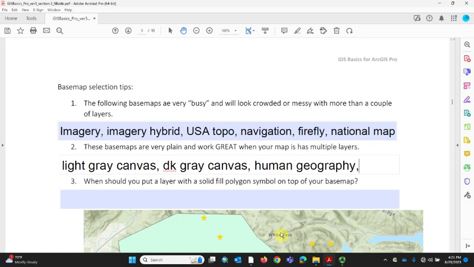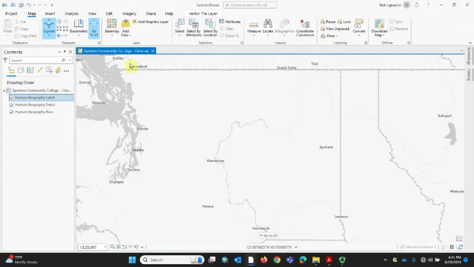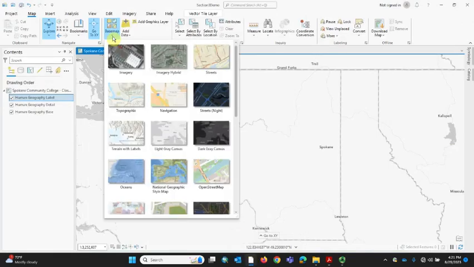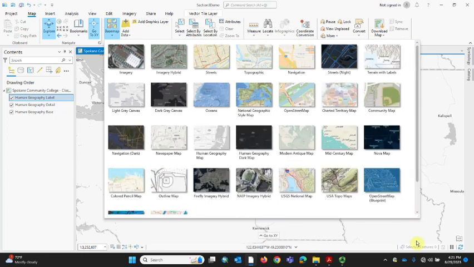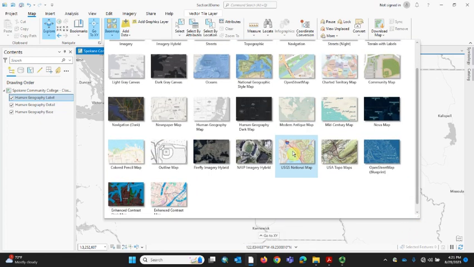I'm hoping that with this talk we'll get a little bit better base map selection than I've seen in students in the past. We haven't had this talk as early, so I'm kind of looking forward to seeing what you guys do. So we've got a human geography dark. That's actually a new one. I haven't seen that one. That might be a good one as well.